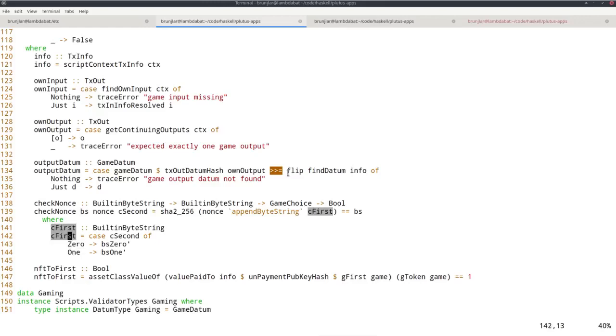Then to compute the hash, I take the nonce, concatenate it with this byte string, and apply the SHA-256 hash function to it. So this is the hash that I get given this nonce, and then the check is to make sure that that is indeed the hash the first player committed in the first place.